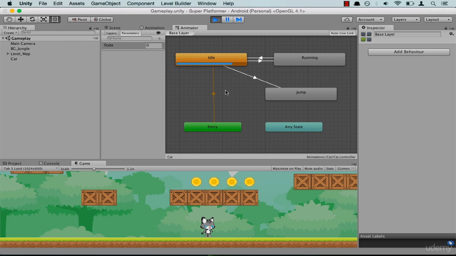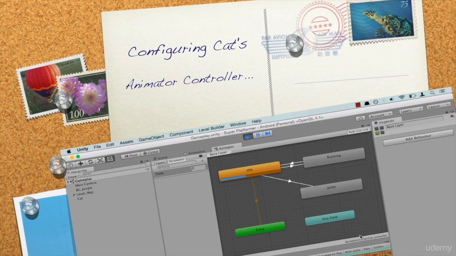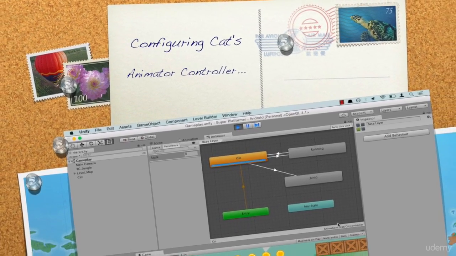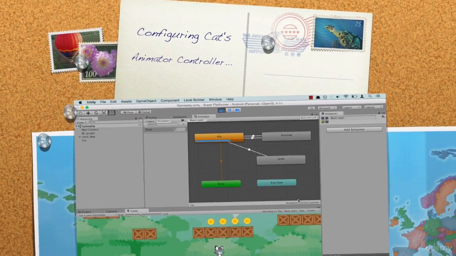You can pause the video, watch this process one more time, two times, as many times as you want, because we will be using this process a lot in the next video, and this will become the core of your animator controller setup. So be very sure that you understand this process, and then join me in the next video where I'll show you how to use all this knowledge to configure the animations for the cat game character. All right, so I'll see you in the next video.